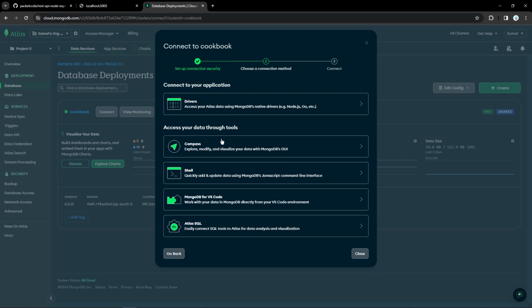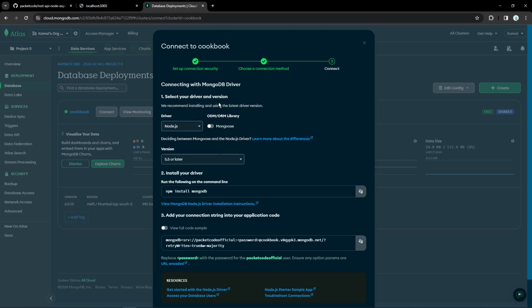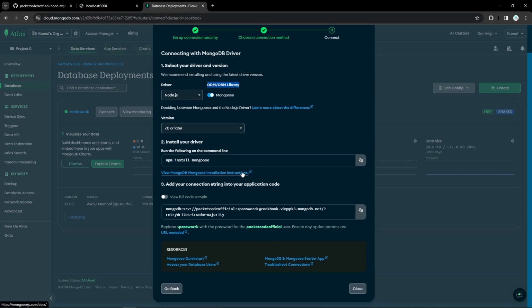So I'll be using this drivers option that's basically giving me access to my DB through some of the packages like Node or Angular or something like that. I'll be using the Mongoose library, an ORM on top of MongoDB, because that's going to give me, as I said, the methods that I can utilize. It's telling us to install the Mongoose dependency, but we already have that.